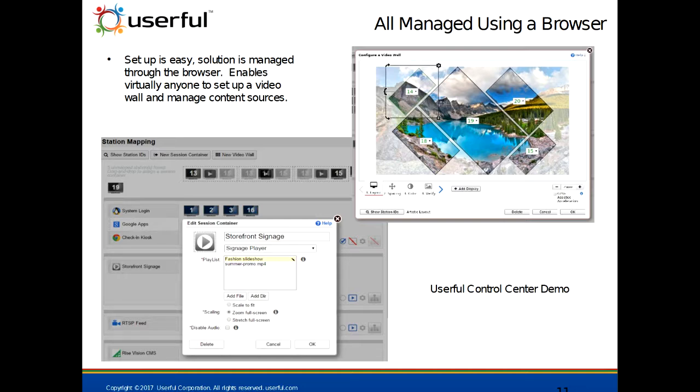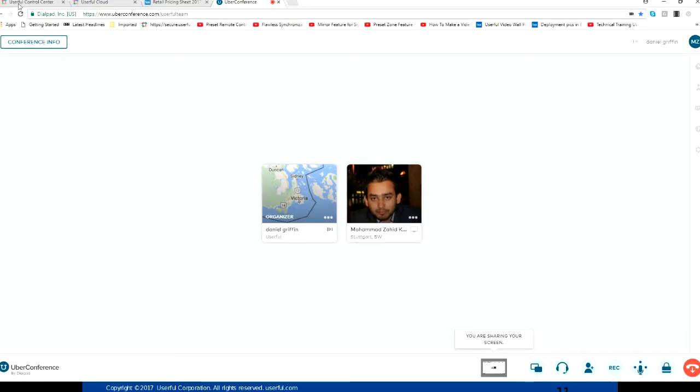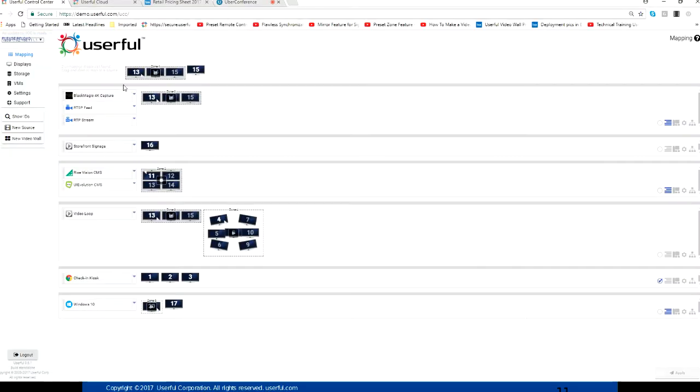Here we go. So this is the Userful Control Center, and the Userful Control Center is really the beating heart of a Userful deployment. This is accessible through a browser. You can even get to it through the cloud, and I'll show you that in a moment as part of the cloud services option. But what you can see here in the center, we've got all the different screens in the video walls, and then on the left of that, we've got the content options, and on the left of that, the configuration options.